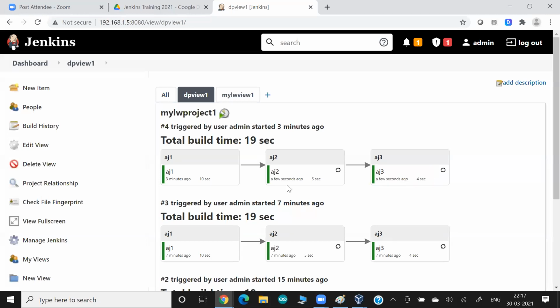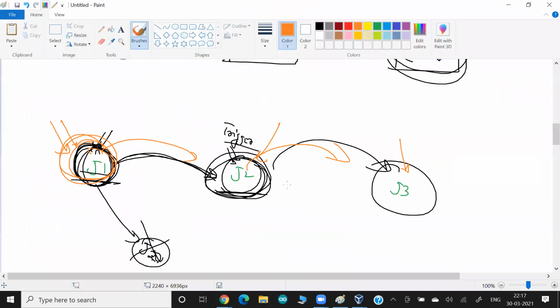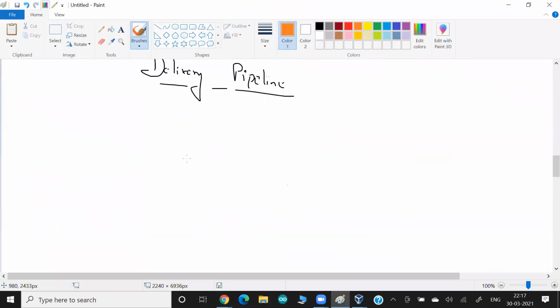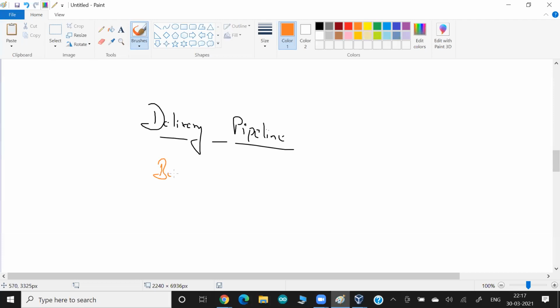But we have one more plugin that is more advanced than the delivery pipeline. It gives you more extra controls. The name of the plugin is called build pipeline. The purpose is the same. It gives you visuals like this, and we can see in real time what is happening. But this pipeline will give you some extra options to have here.